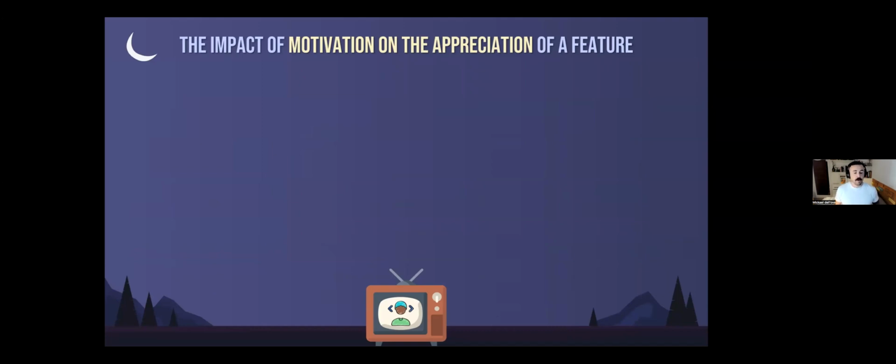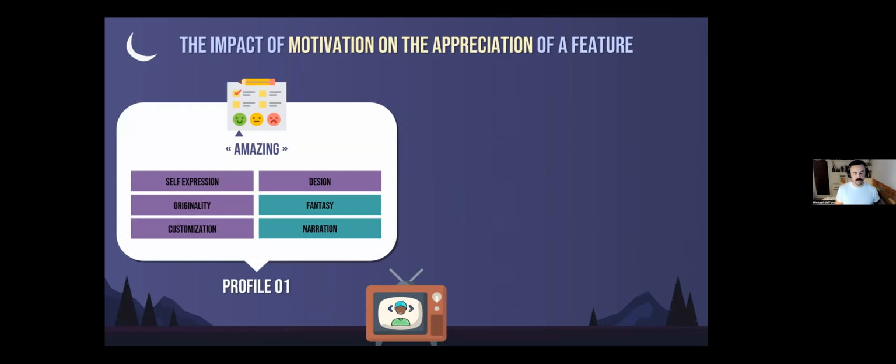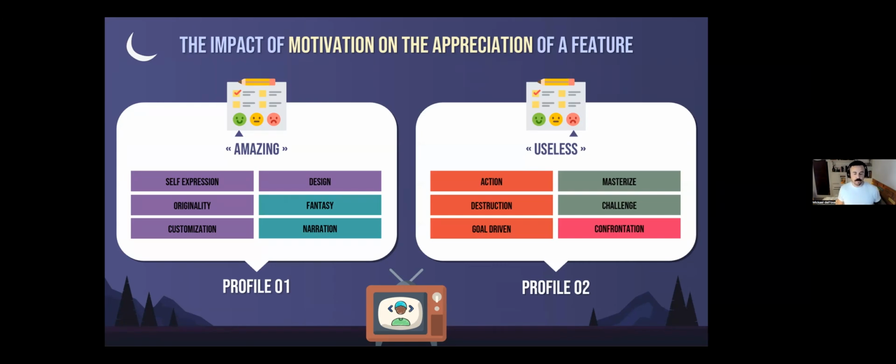Let's take 2 types of players whose profiles we have identified. Let's imagine we have them test the customization feature we saw earlier. So the first is a player with strong motivation for creation and customization. Quite naturally, he will find the system amazing. The second has a profile of FPS players driven by action and fulfilling game objectives. Obviously, his interest will be less and his feedback will be rather negative.